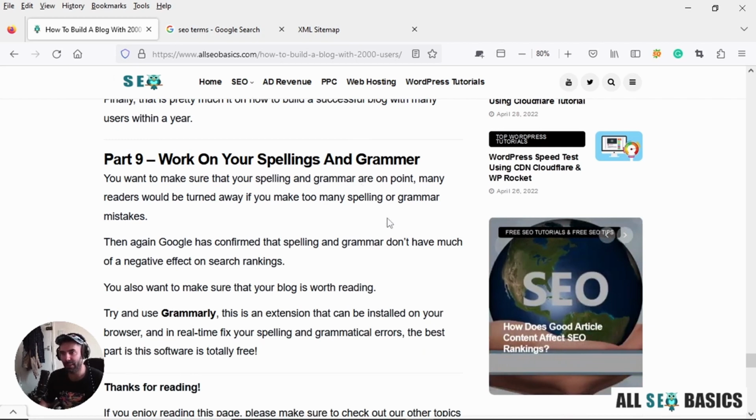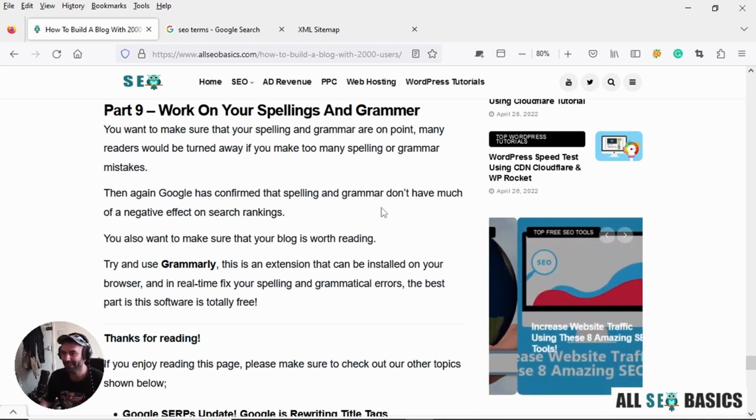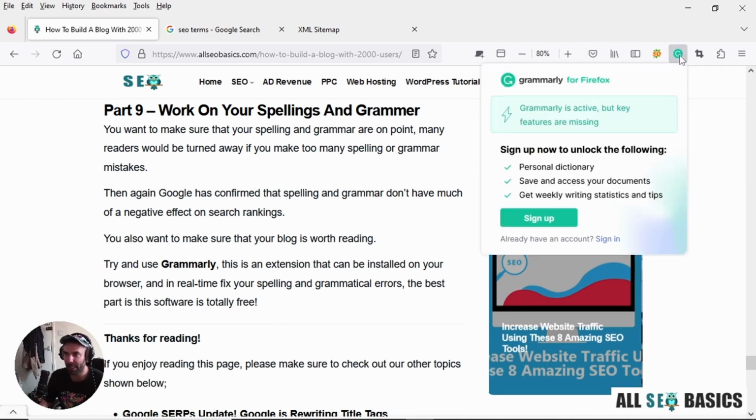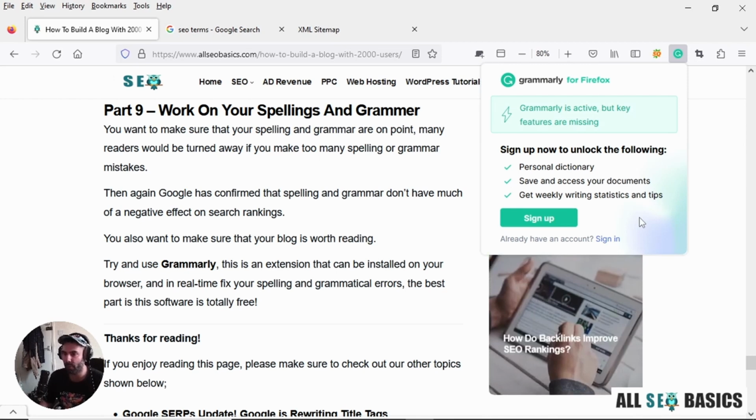Work on your spelling and grammar. Obviously, if you're creating a blog, you want to make sure it's grammar and spelling free. Use something called Grammarly. There's a link on here. I have it installed at the top, and it's free on my Firefox. It works for Firefox, Mozilla, Google Chrome, Opera, the main kind of browsers. Free to download, free to use.